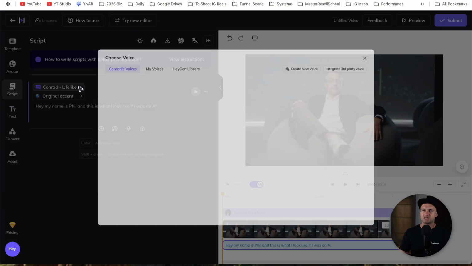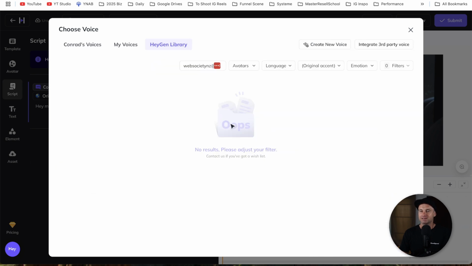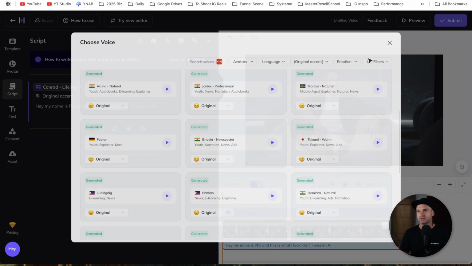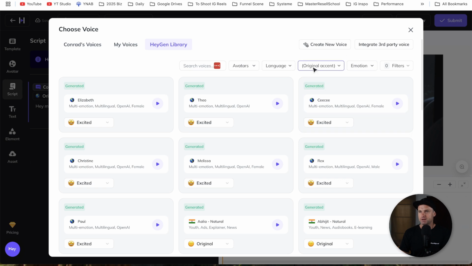We can also choose the voice. We've got plenty of different voices inside of here. Also many different languages inside of here as well. So choose the one that you want to use. There's more than enough to go through. And you can also filter by different accents as well. So different languages, accents, and things like that.